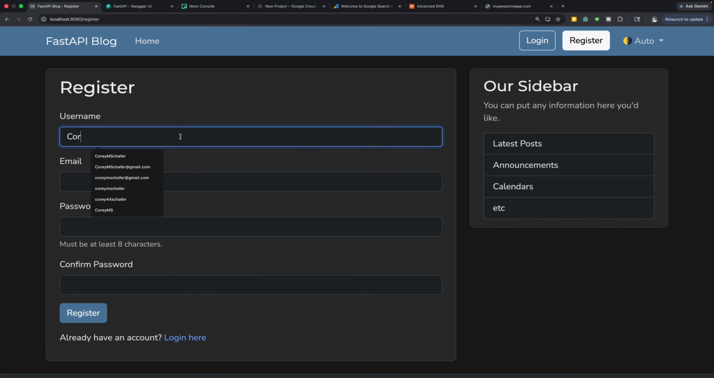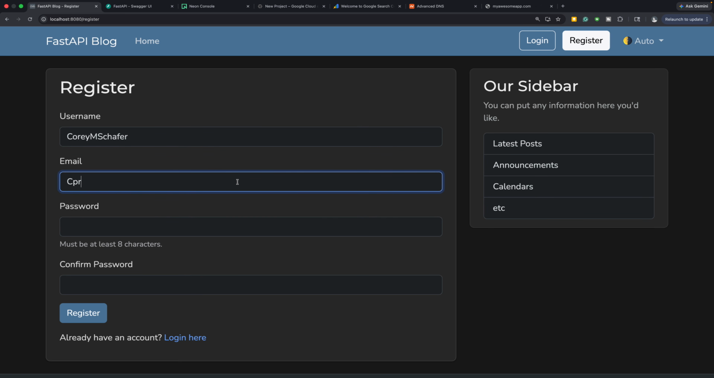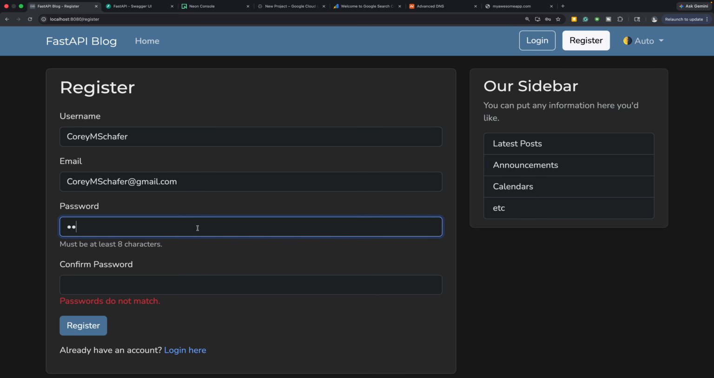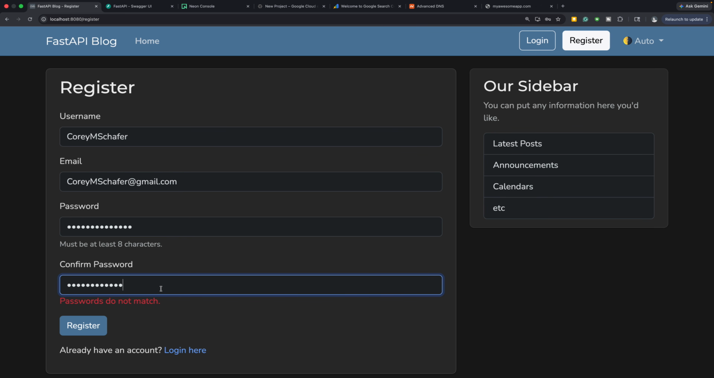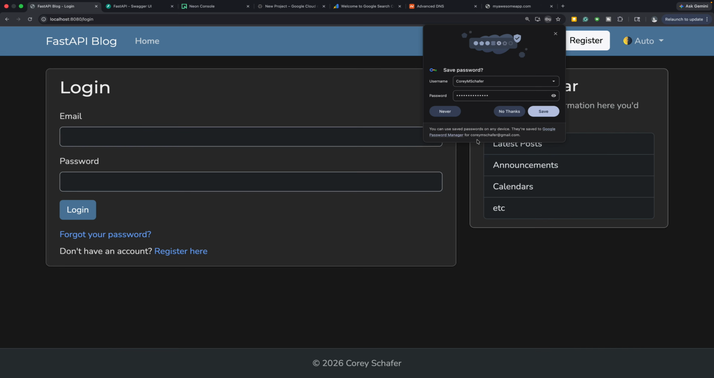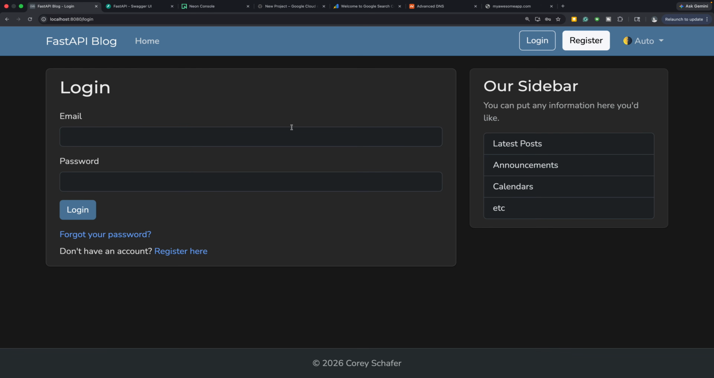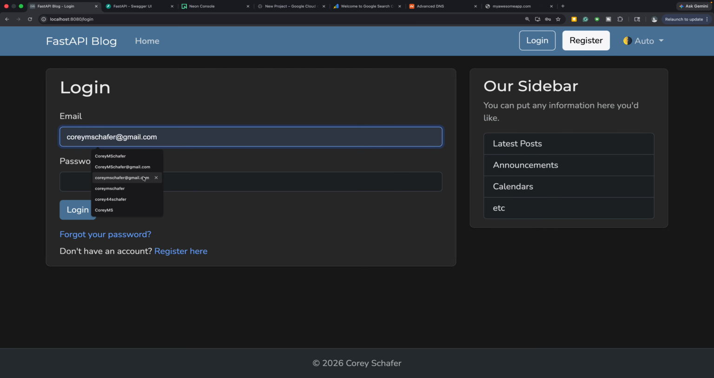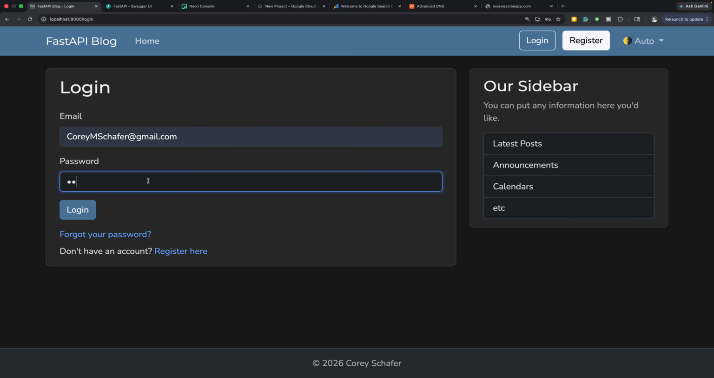So I will create a user of Corey M. Schafer. I will use my email here, and I will create a password here of just TestPassword1 with an exclamation point. Let's register that user. Okay, that worked. And now let me log in as that user that I just created. TestPassword1. Okay, login successful.